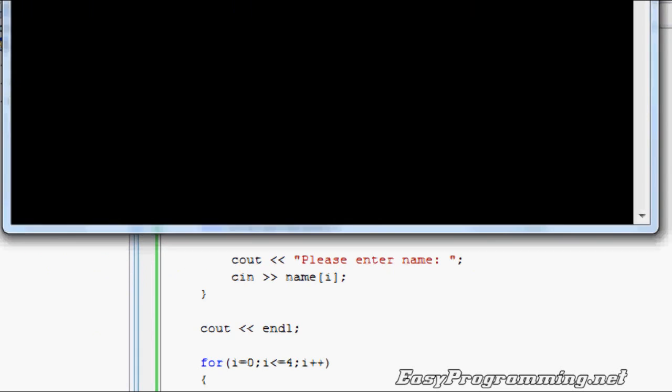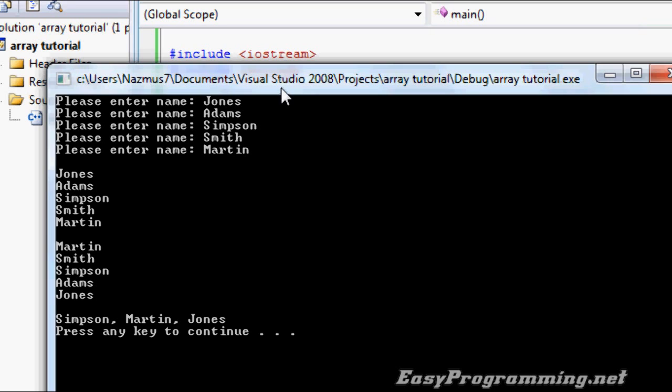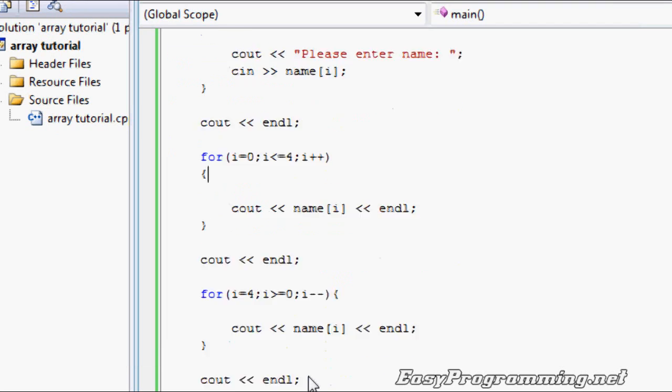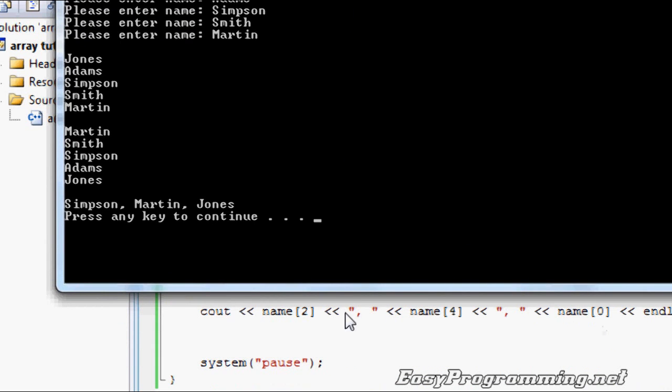Once again, you'll get three different outputs here. The first one will display everything in order. The second one will display everything in reverse order. And the third one will only call three of the values. Simpson, Smith, Martin. There you go. Jones, Adams, this is the one in the same order. This is reverse order. And here you call, let's look up here, I call for name sub 2, name sub 4, and name sub 0.